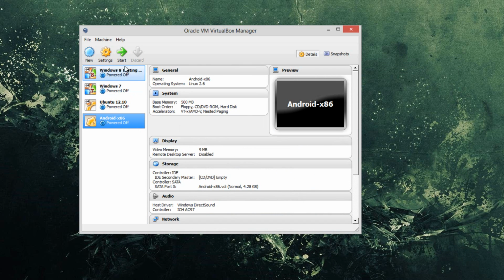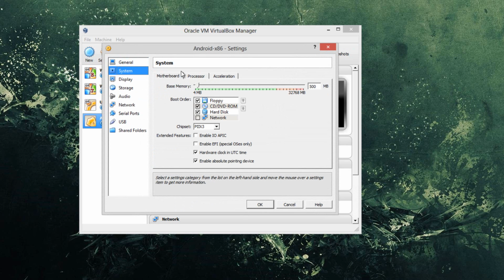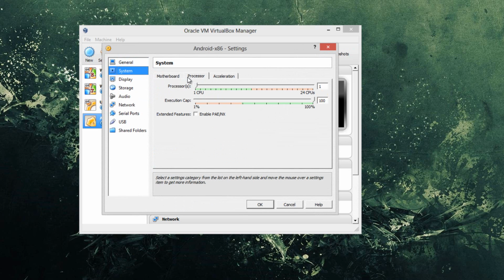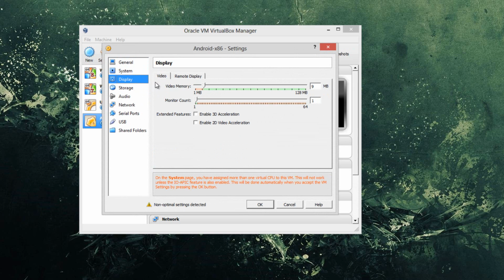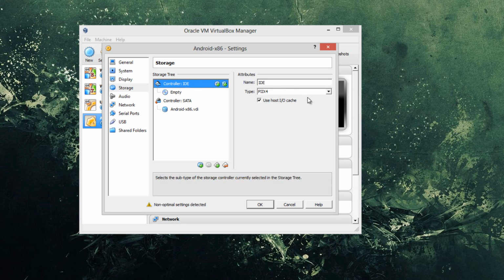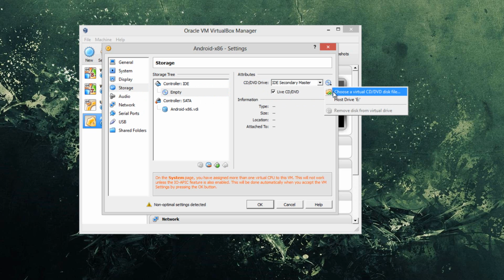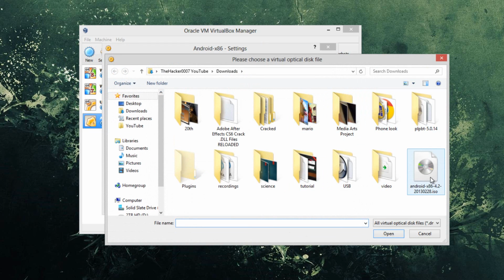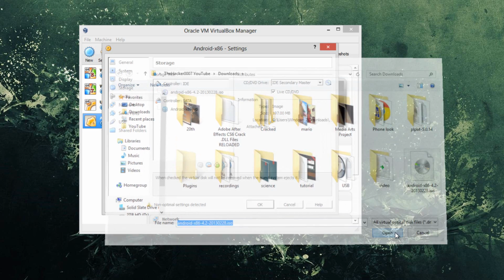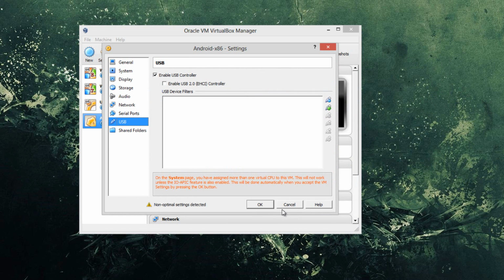As soon as you're done, go into settings immediately and make sure everything's correct. You can assign more cores if you are interested. One important thing that you must do is go into the storage tab, go to controller IDE and click the empty disc, and then click Live CD, make sure that's checked, and then click this button right here and click Choose. Go to wherever you downloaded your Android ISO file and click Open. Then make sure everything else is set up how you like it, and then click OK.